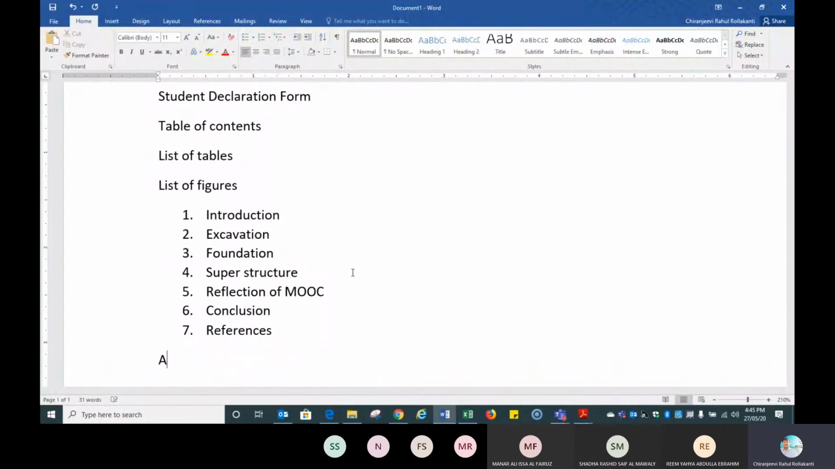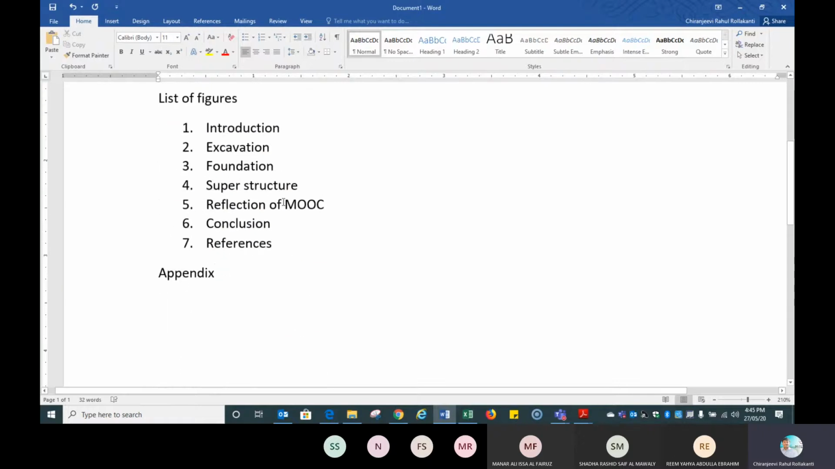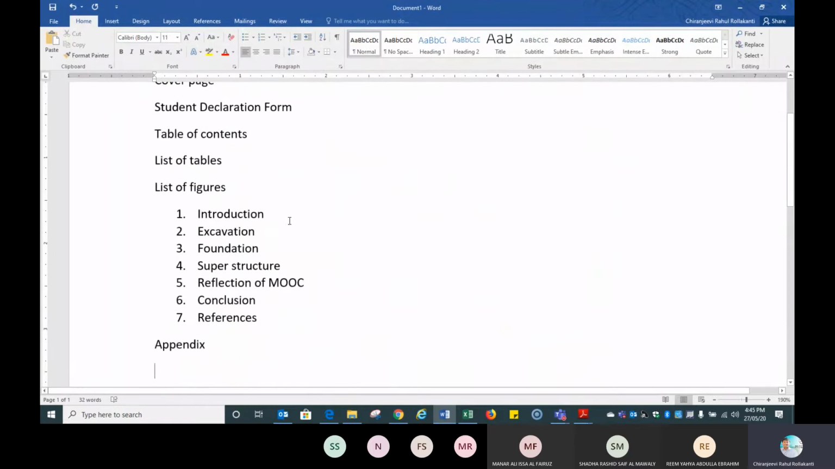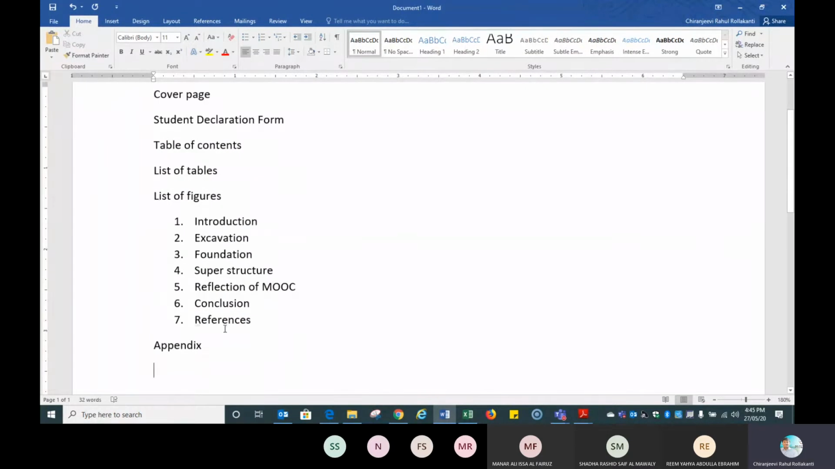It should be there. If they would like to submit any evidence, such as a MOOC certificate, they can submit it as an appendix. So this is the format of the report, and this is how your coursework should be: cover page, student declaration form, table of contents, list of figures, list of tables, and then the report sections, and an appendix.